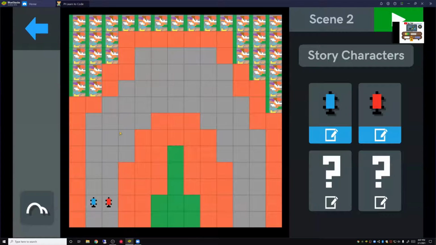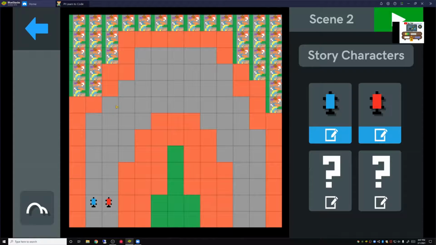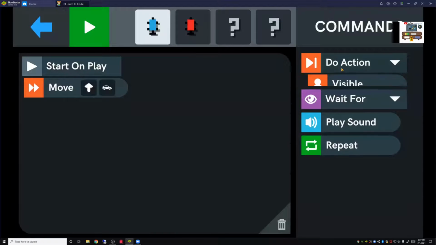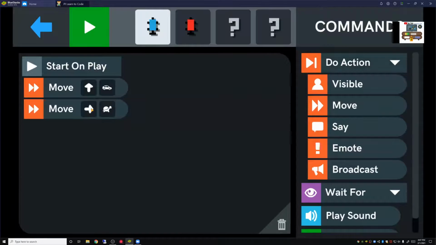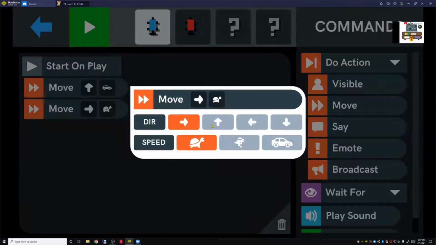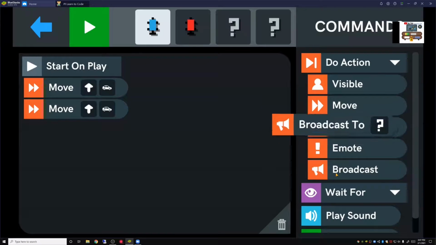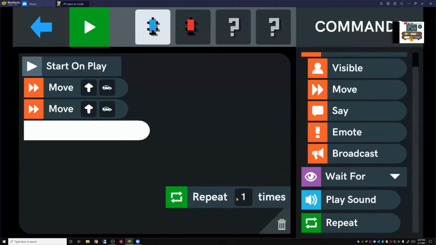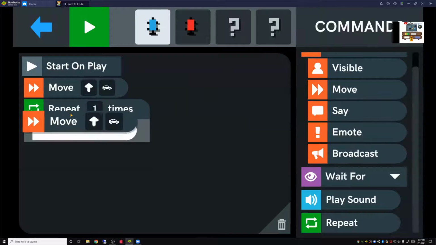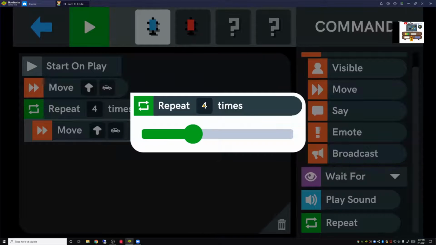Like 3, 4, 1, 2, 1, 2, 3, 4. I think we can do like 5 times, but yeah, 4 times will be good for this. So move, and I'll make it move up, and it will move for 4 times. So I'm just going to repeat that and click 4 right here.